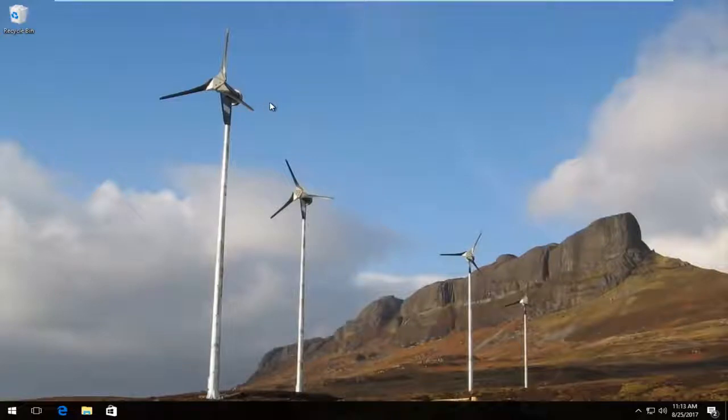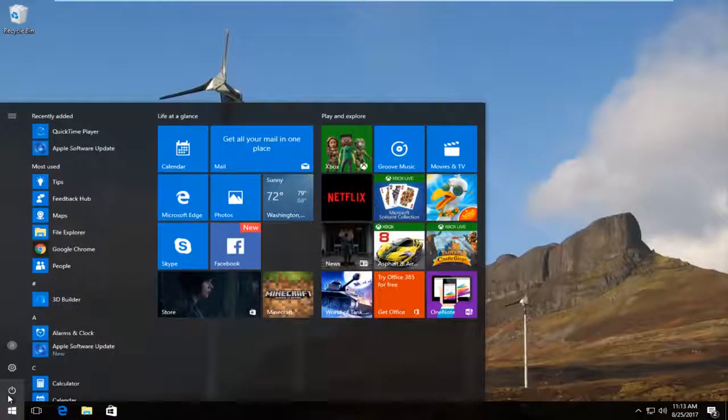Today I'm going to show you guys how to optimize Windows 10 performance by making a few minor tweaks, and it should be a pretty self-explanatory tutorial, so we're going to just jump right into it. And we're going to start by opening up the Start menu just by left-clicking on it once.